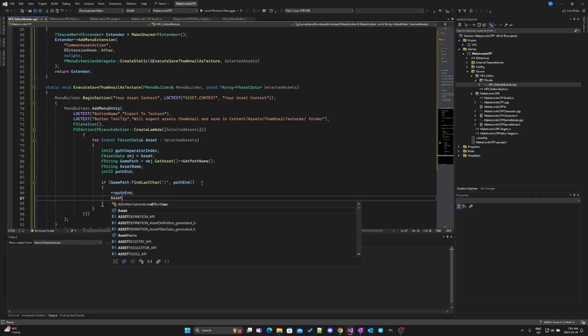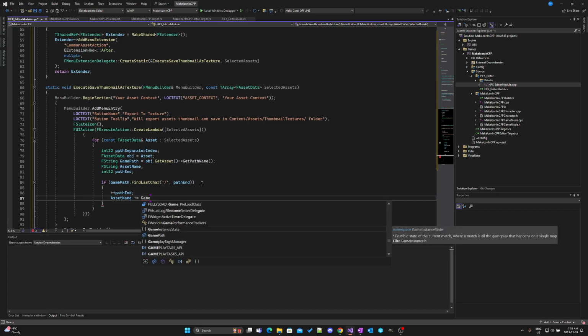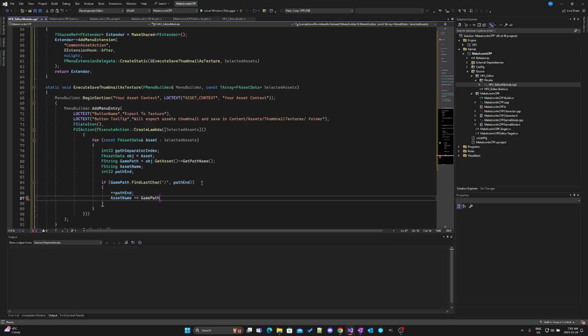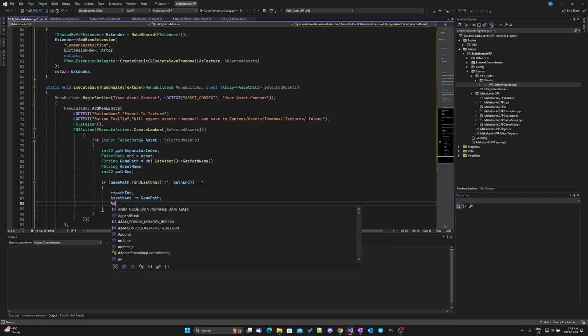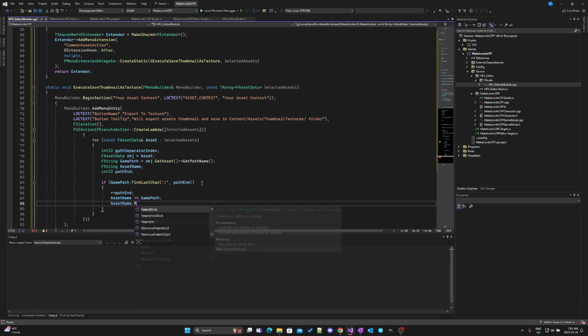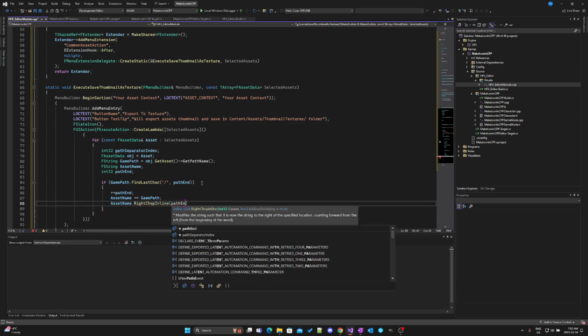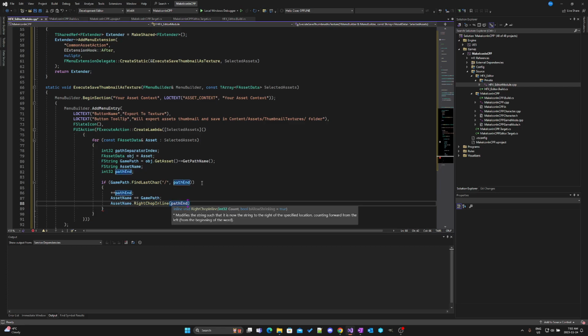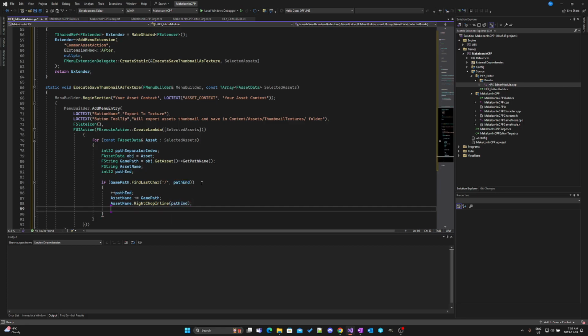and we're going to do our asset name. We're going to assign our asset name, which hasn't been set yet, to our game path, so we can hold a copy of it. And then our asset name is going to be, we're going to RightChopInline at the path end. So it should have moved over enough to get that.